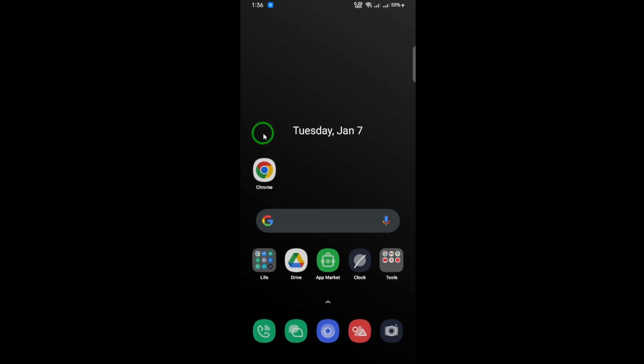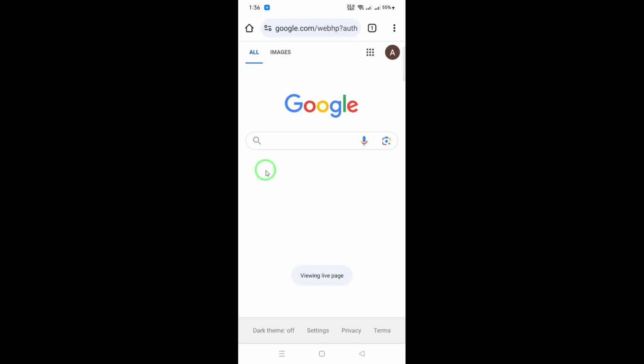First, open your Chrome browser. If you're using a computer, locate the Chrome icon on your desktop or in your taskbar and double-click it to launch the browser. For those on mobile devices, find the Chrome app and tap to open it.